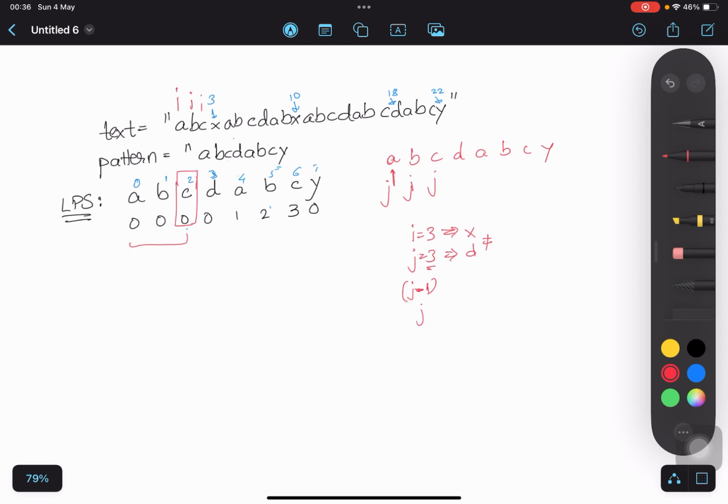Now j becomes 0, but we have not changed the value of i, it is still at x. Okay, and j is 0, which corresponds to A. Now we compare i equal to 3 and j equal to 0, which corresponds to A, which is again a mismatch, right? But the value is already at 0, so we don't have to do anything. We increment i to the next value, which is here.